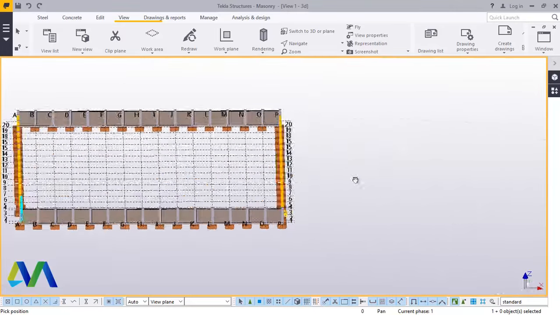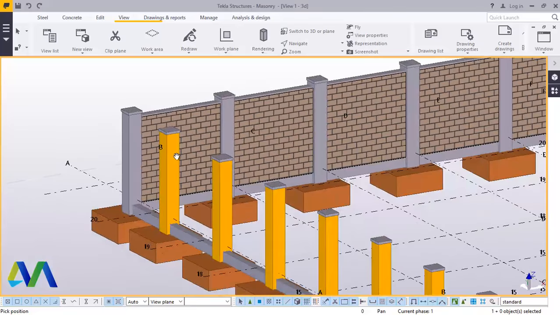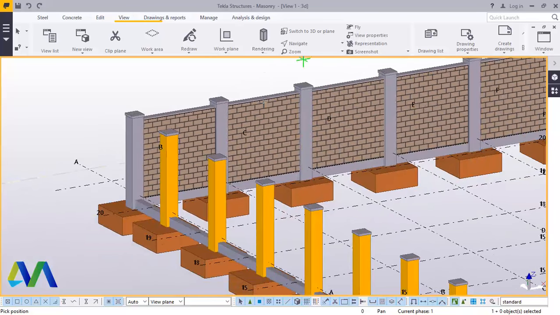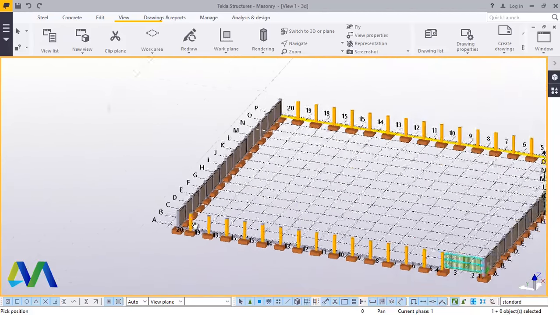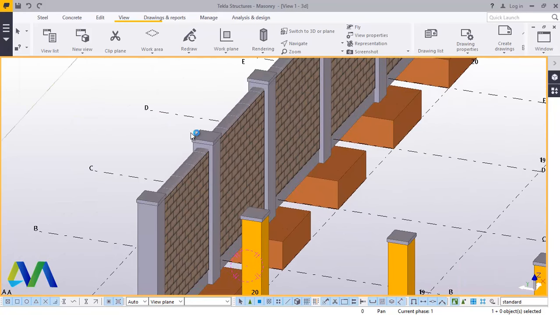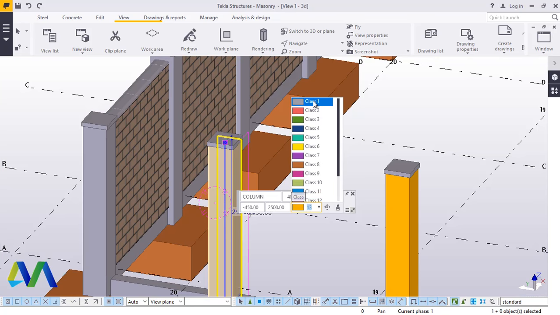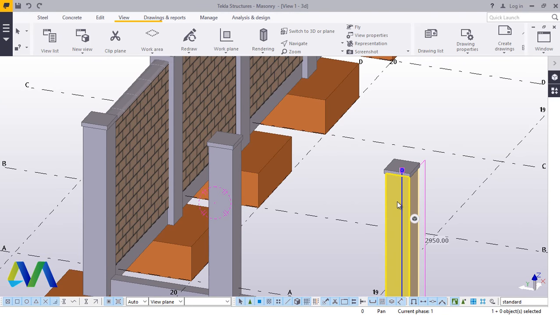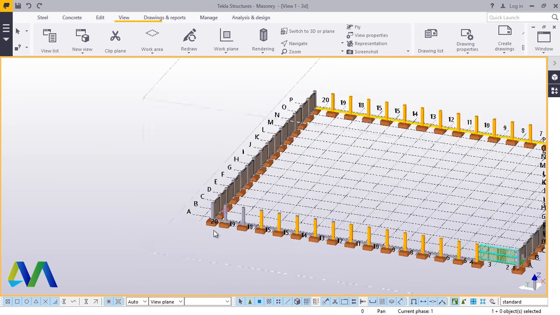Now we'll do a similar thing on this end. We'll click on this and change that color to masonry color or concrete color. Change that to concrete color. That's it.